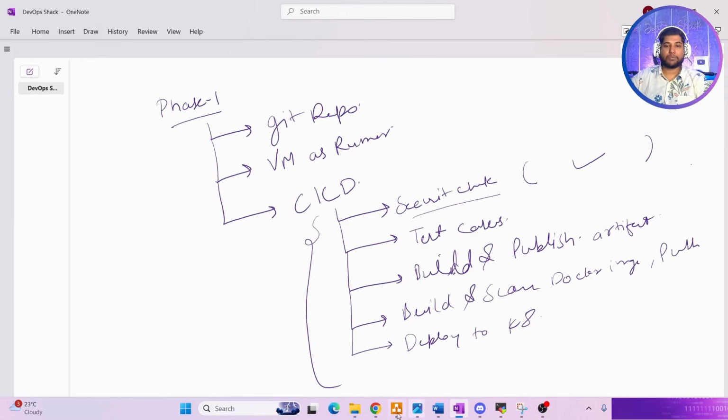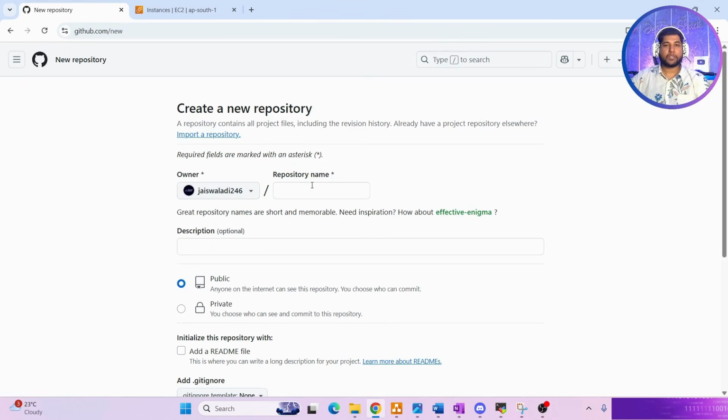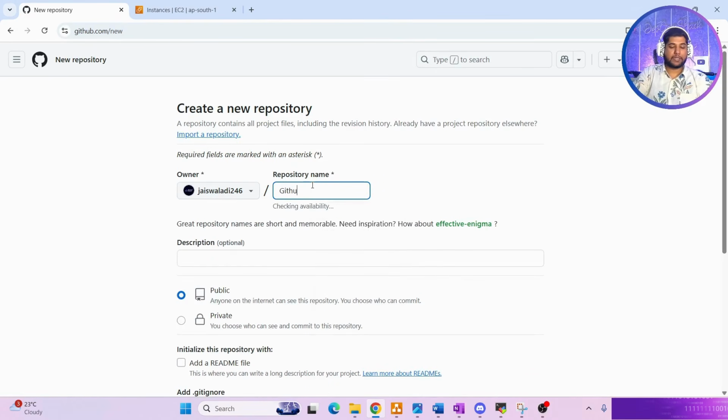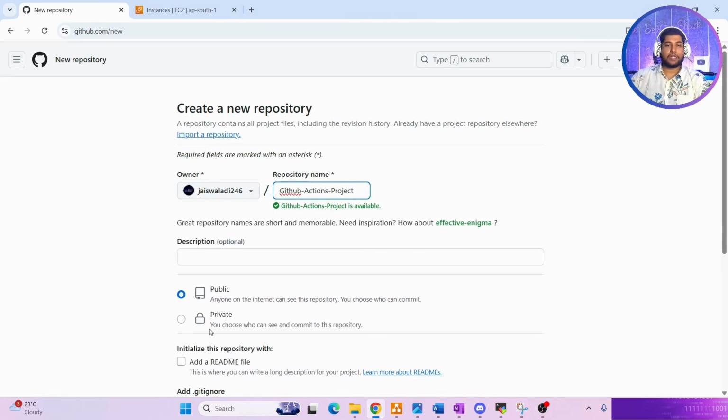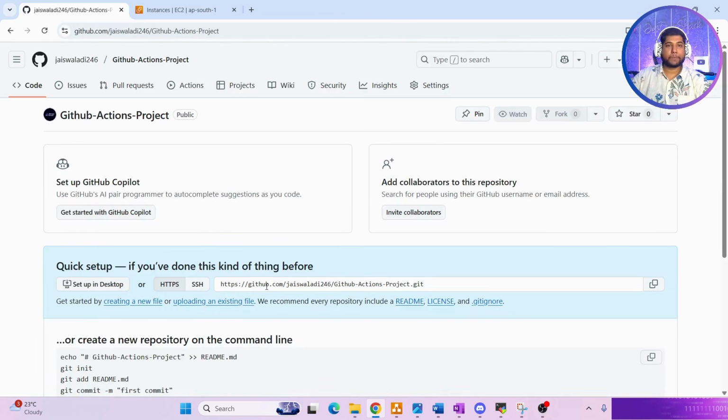First thing we can do is go to our GitHub account, and here I'm going to create a new repository. Let's name this repository GitHub actions project. I'll keep it public so that you can also utilize it, and click on create repository. The repository is created, but now we have to push our code to it.